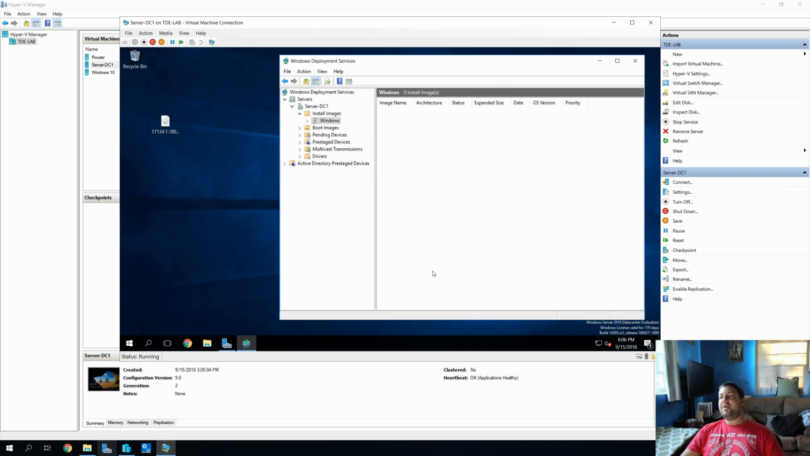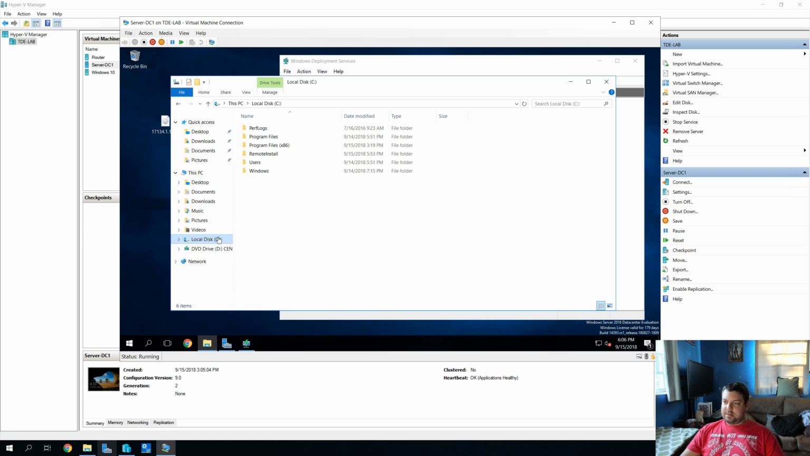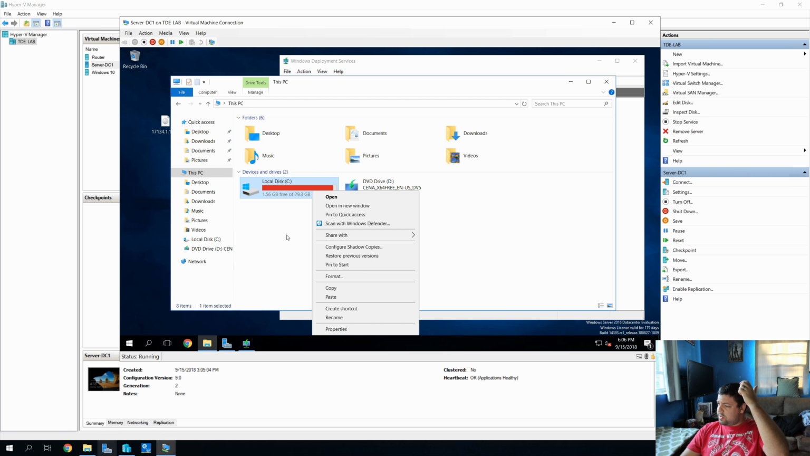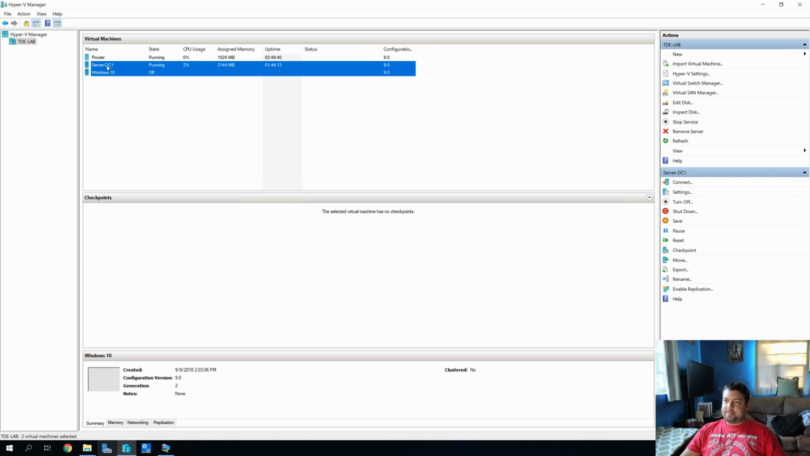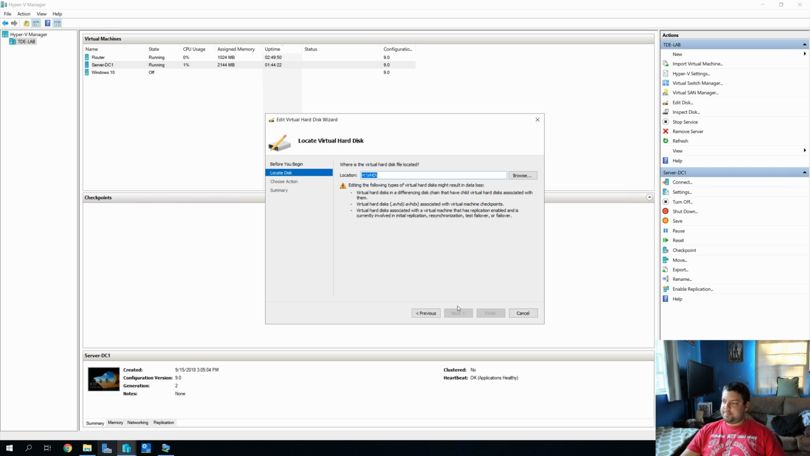Oh no! Not enough space on the disk! Alright. Let's see what we got here. I obviously didn't think this through. Alright, yeah, so we're pretty low on space. That's okay. Let's see. Edit disk.